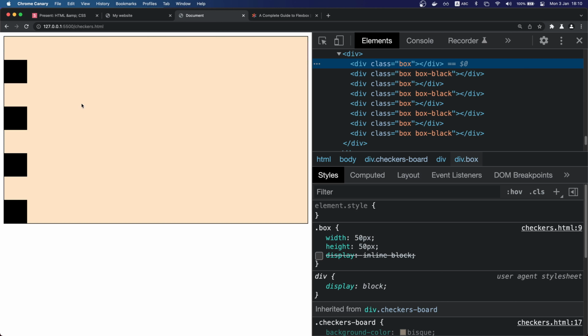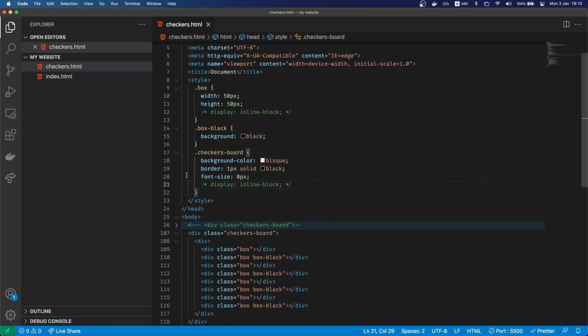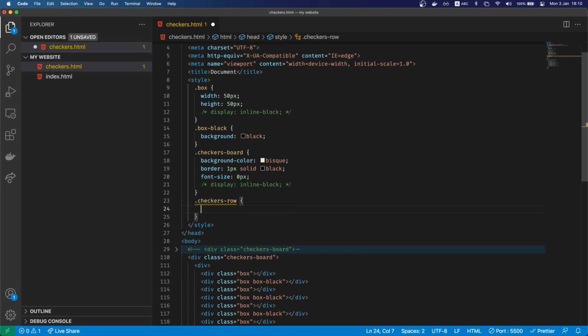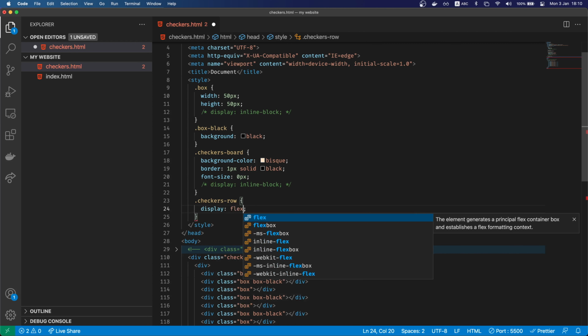And I want to put all of them on the same row. And I don't want to use display inline. The way I'm going to do it is with display flex. Let me show you what I'm going to use. And of course, from now on, I'm just going to use classes. So let's call it checkers row, for example. This will be the class that will be applied to each row in the board. And we'll do display flex.